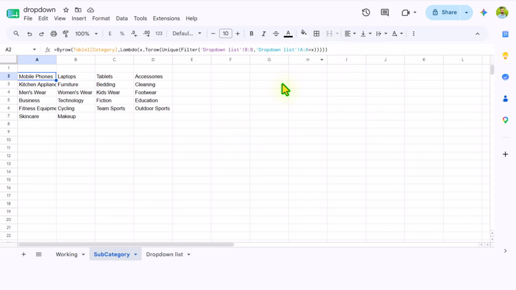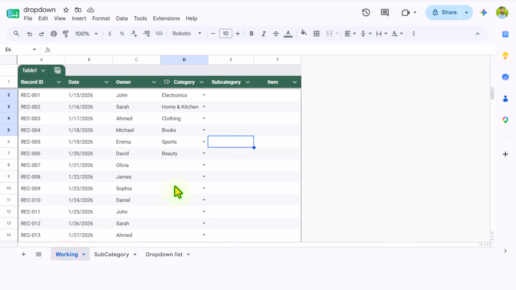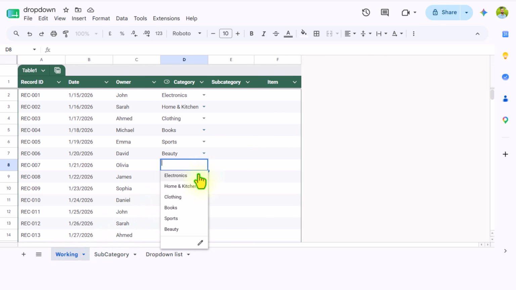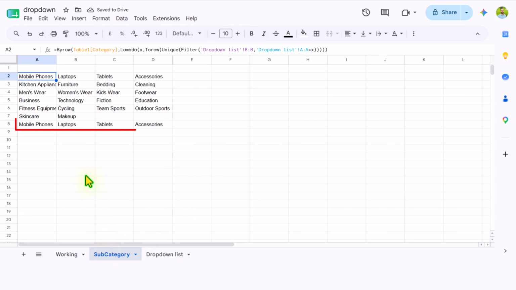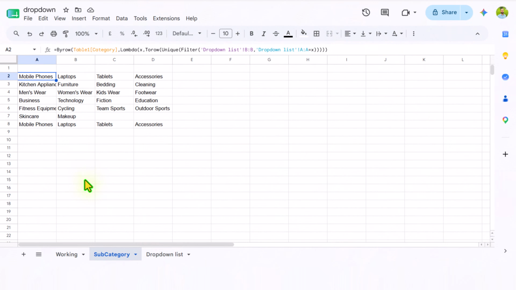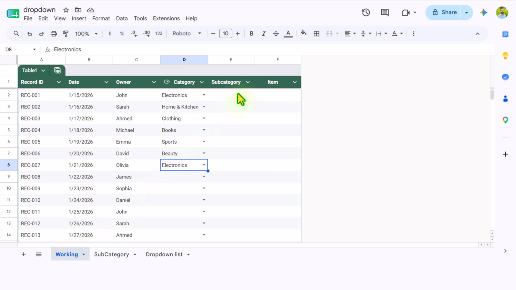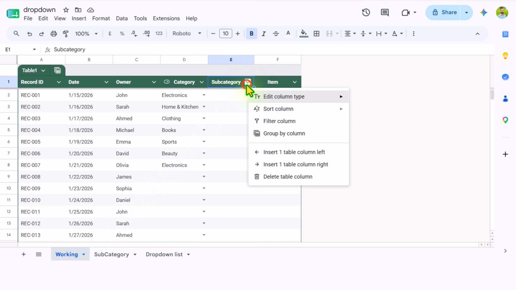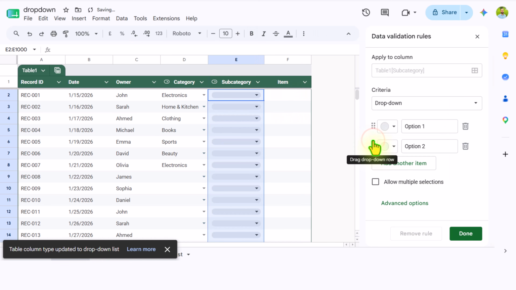The best thing is if I click on my working sheet and simply select any other category. Now if I click on my subcategory, this will automatically extract the new records. Now everything is okay. I will click on my working sheet, click on the drop down icon, edit column type. We need to select a drop down.